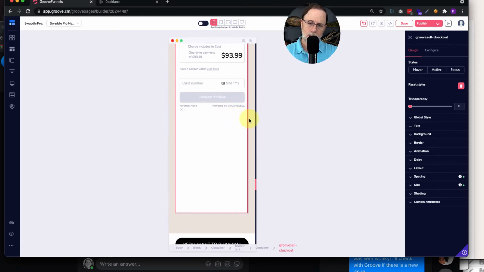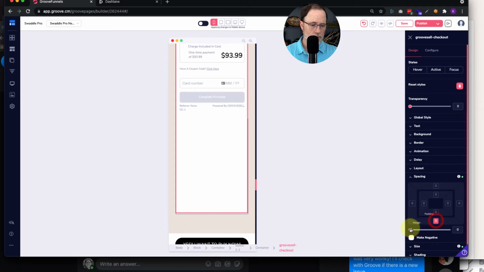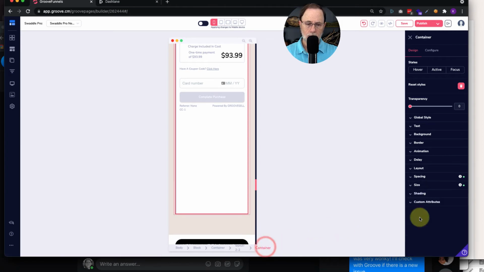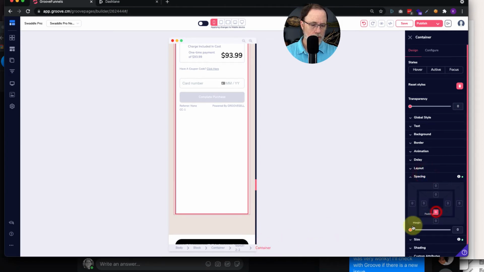There's something behind it, I think. So I'm going to go again to the groove cell, check out. Let's just make sure there's not space there or here. Nope. And the container again, spacing. Let's do that with the container as well.